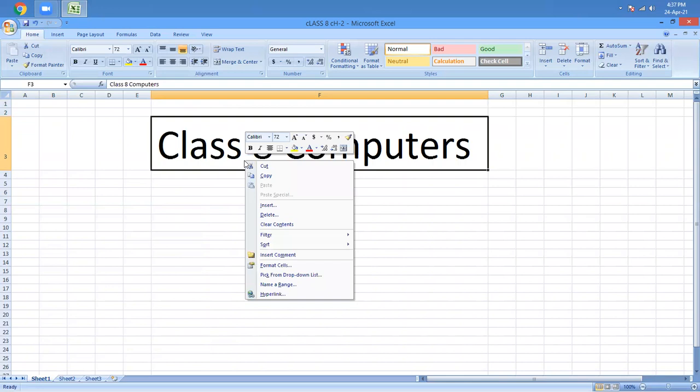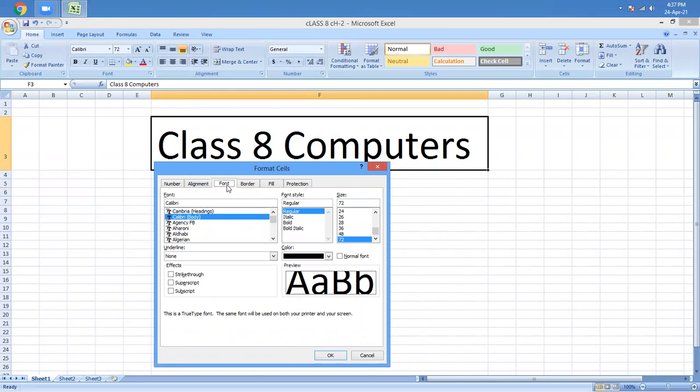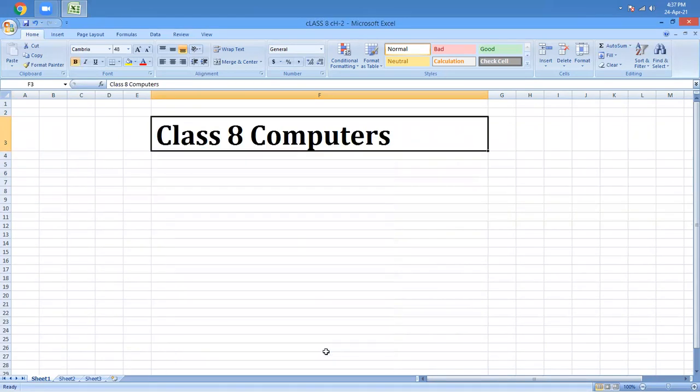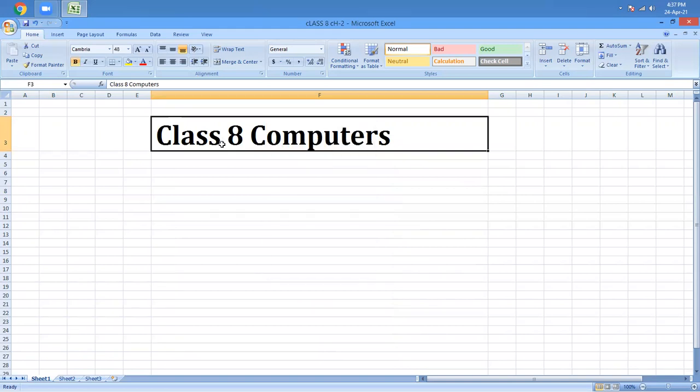So what we'll do, we'll right click on it, then format cell, then go to font. Here you can change any style you can adapt. Suppose Cambria we have chosen, then bold we have chosen, and the letter size is 72 or 48. Suppose we have made it 48. See, what will happen? It changes its font. Okay, so like that you can change the fonts.